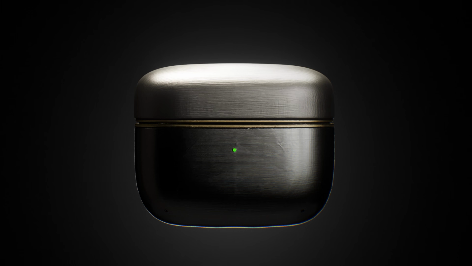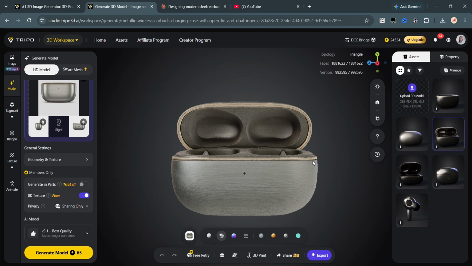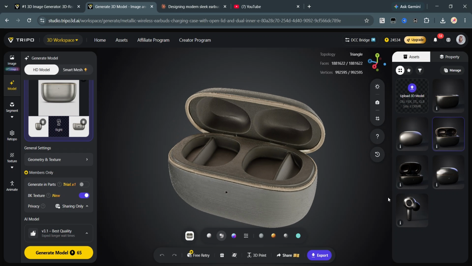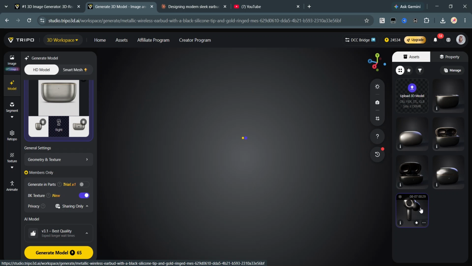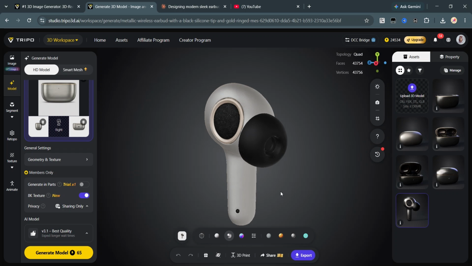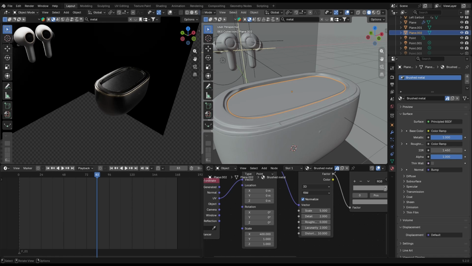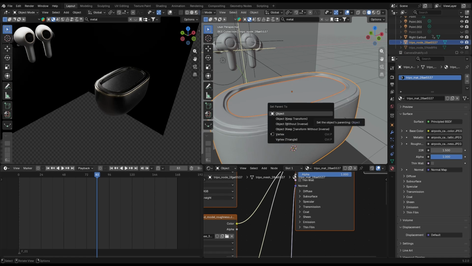And here's what might surprise you. I didn't model this from scratch. I didn't sculpt it for weeks. I didn't even find good reference images online. I designed the entire product using AI, generated the 3D model using AI, and then polished the whole thing in Blender and After Effects. And in this video, I'm going to show you exactly how I did it, step by step.